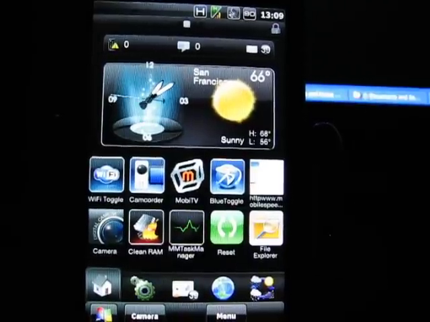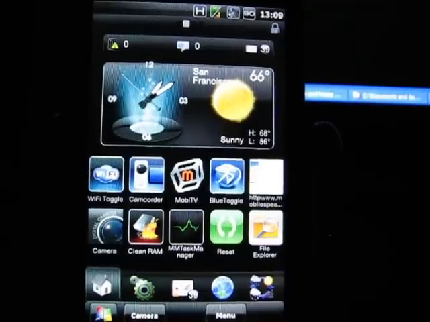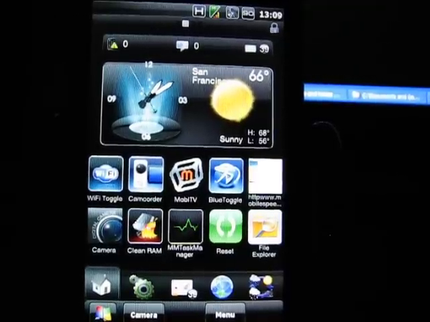It's very exciting. I love this phone. It is a great phone, and even more so once you install everything like I have here.